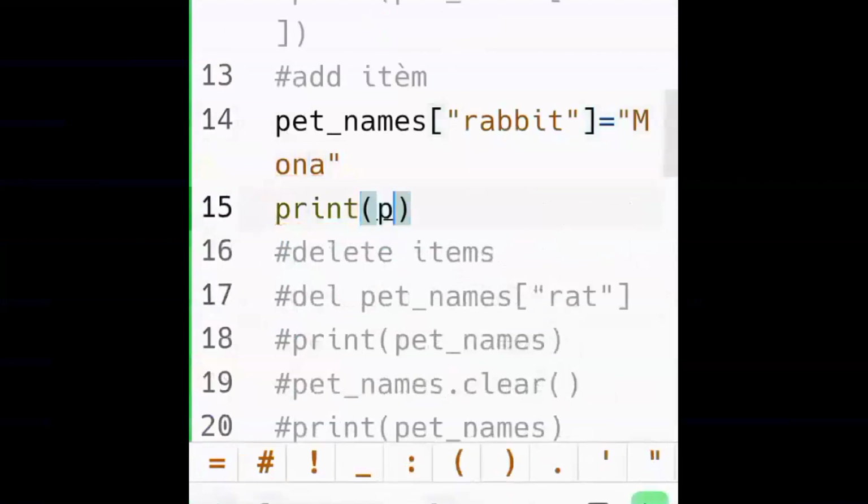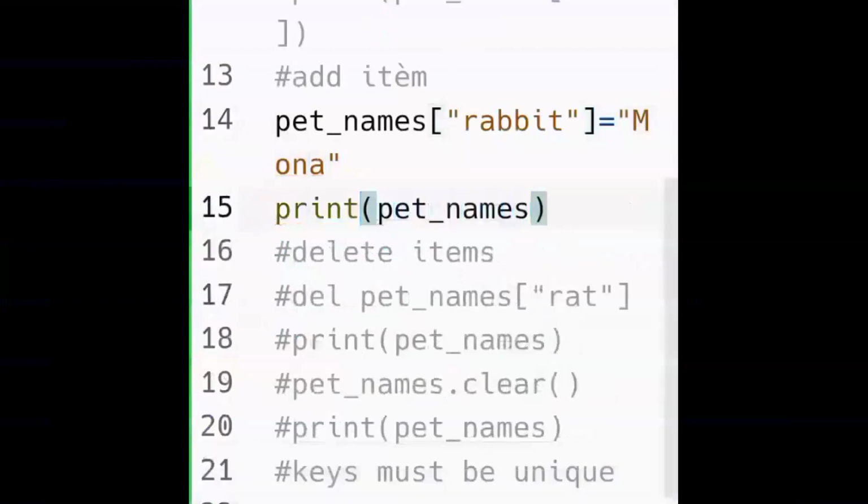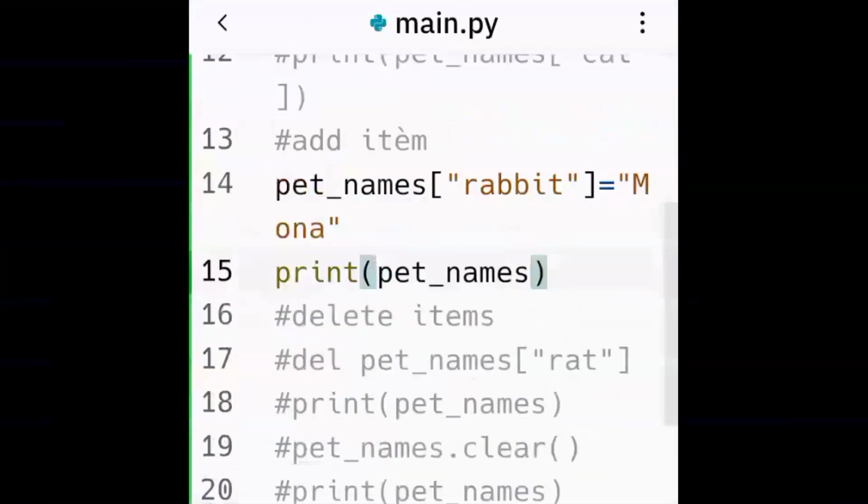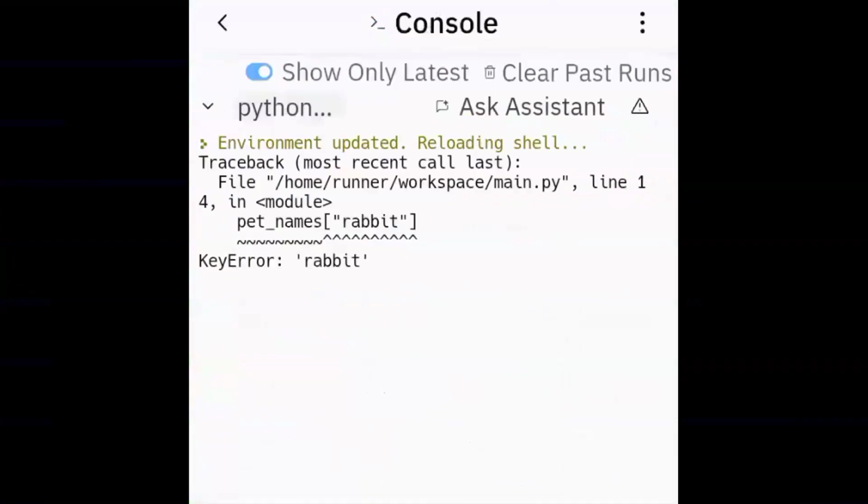So this is how you allocate the name. Write the keyword first. Do not forget to write the name of the dictionary. First the name of the dictionary, that is pet names, square bracket keys, then equal to the value as a string in this case. And then print pet names.